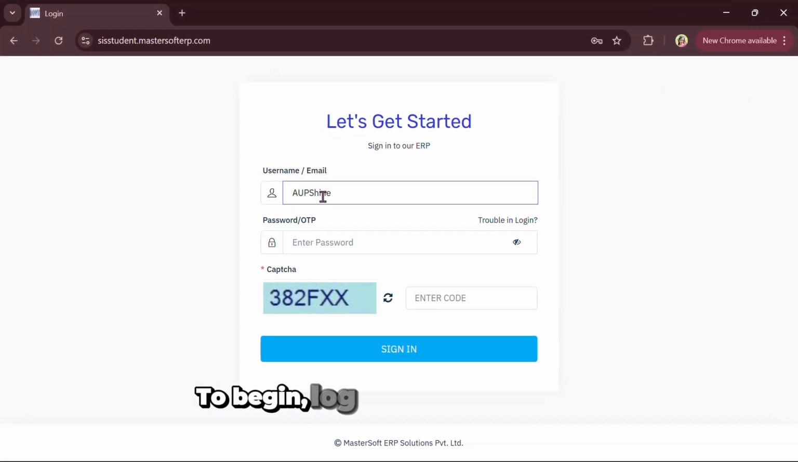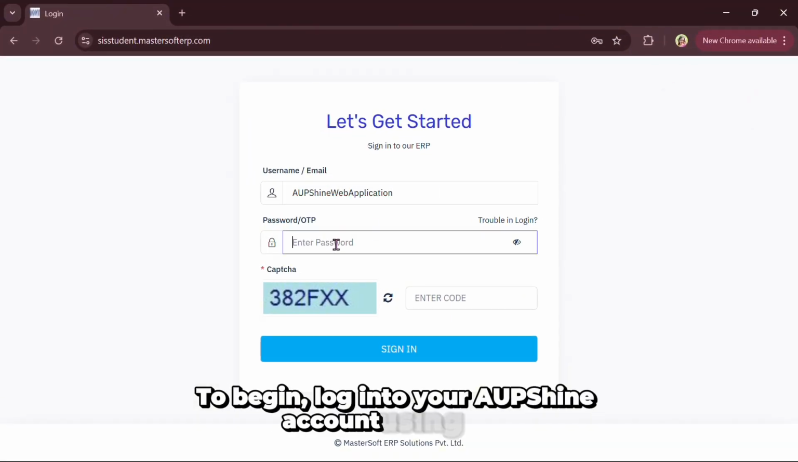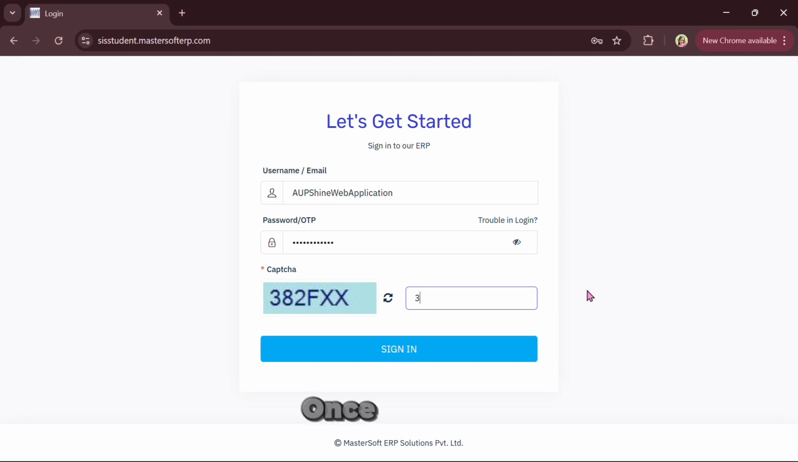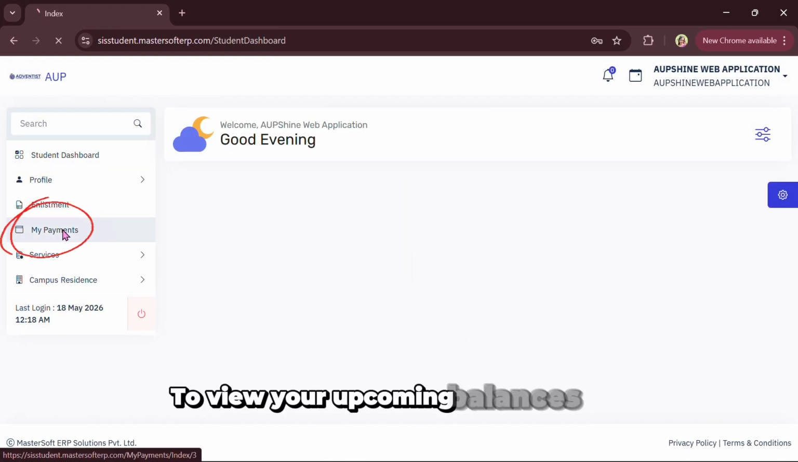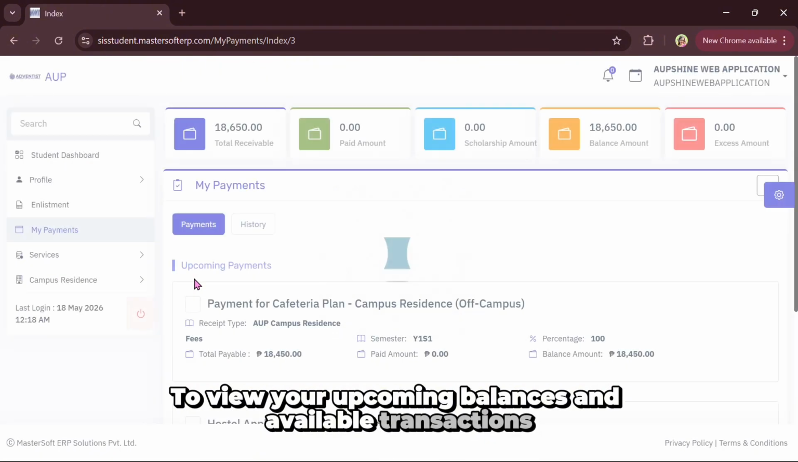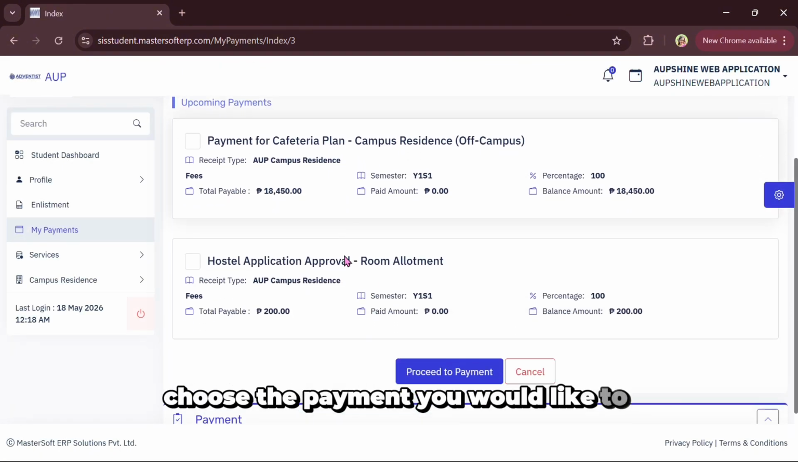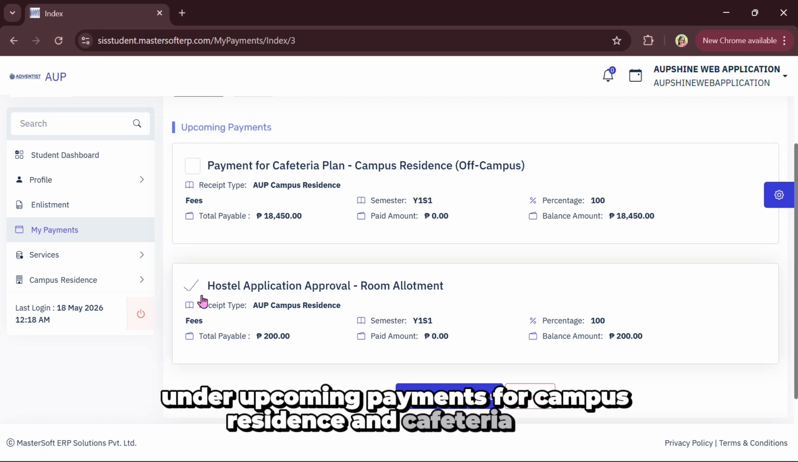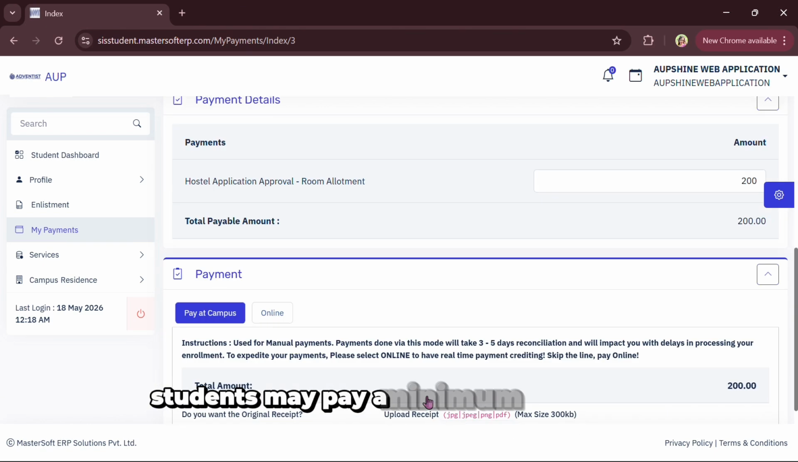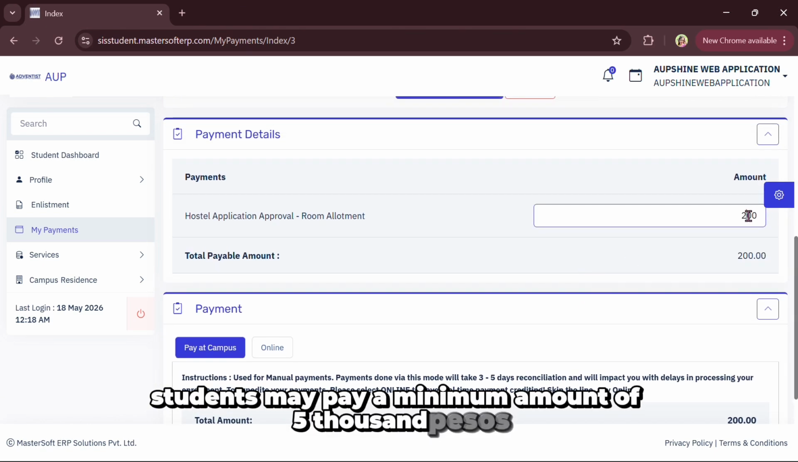Here's a quick and easy guide on how to do it using your account. To begin, log in to your AUPShine account using your student credentials. Once logged in, go to the My Payments section to view your upcoming balances and available transactions. Choose the payment you would like to settle under Upcoming Payments. For campus residence and cafeteria load, students may pay a minimum amount of 5,000 pesos.